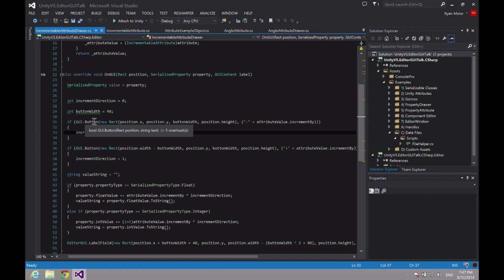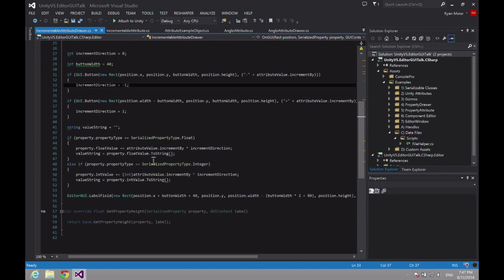Then, this is where we actually use the property type value on the serialized property. So this works with either floats or integers. If we look at this, we say if it's a float, set its float value to, or add the increment value times the direction that we figured out to its float value, and then we just grab a string so we can display it. And same thing with integers, except we actually cast it to an int and assign it to the int value. And then we draw a label with the actual value of the variable. We don't actually want to use an int field here or a float field here, because if we do, then you can just edit it willy-nilly and break everything that we're trying to do.